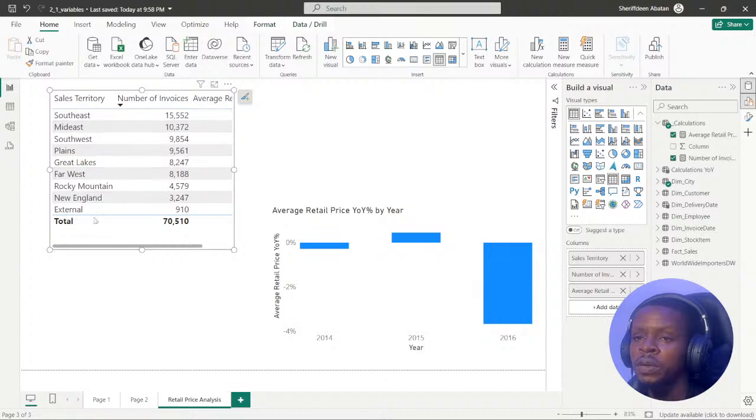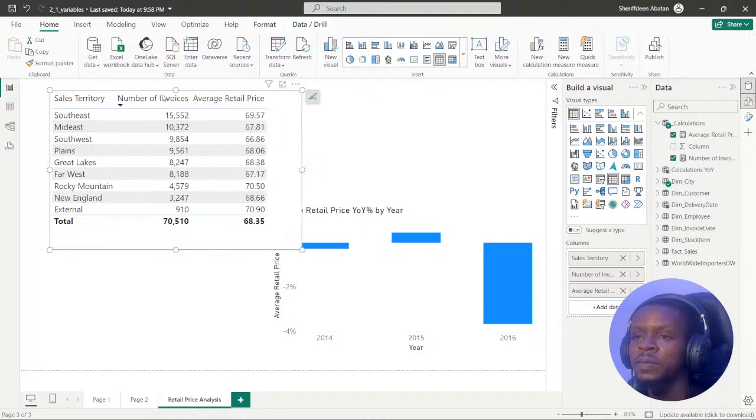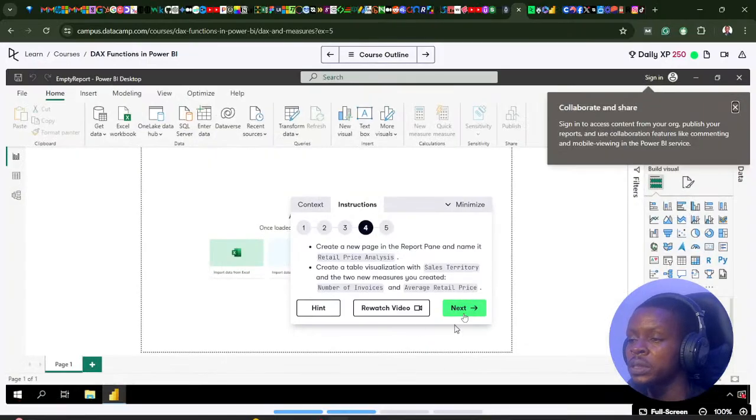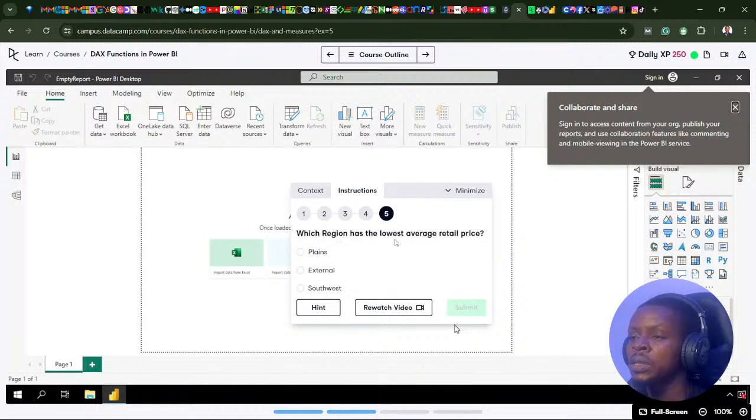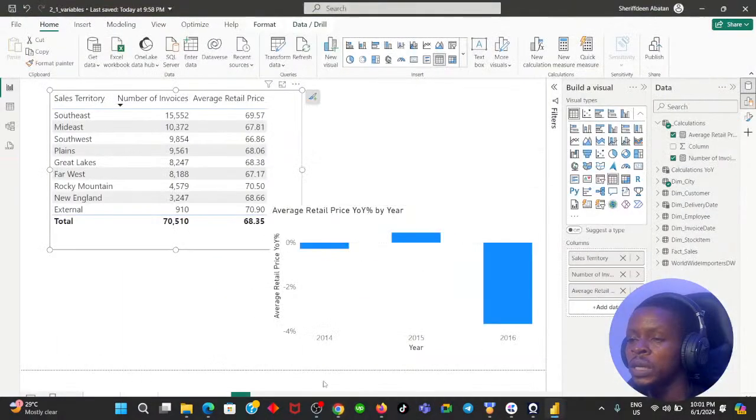We have different sales territories in our data set in our company. Then the number of invoices for each territory, which is the measure we created, and the average retail price for each sales territory. So the question now says, which region has the lowest average retail price?